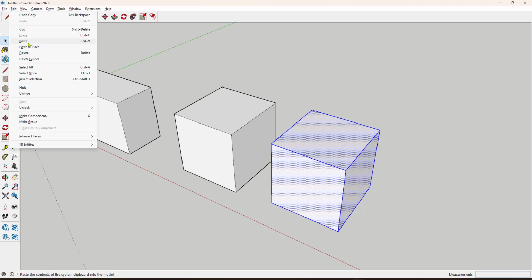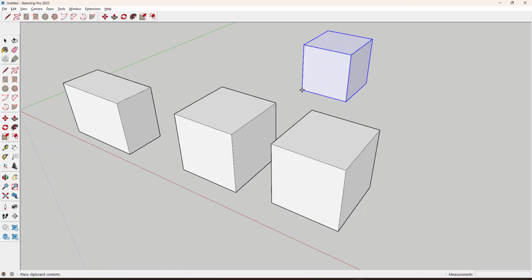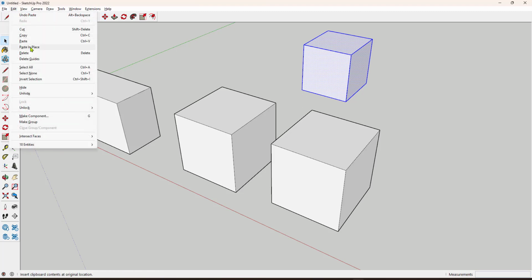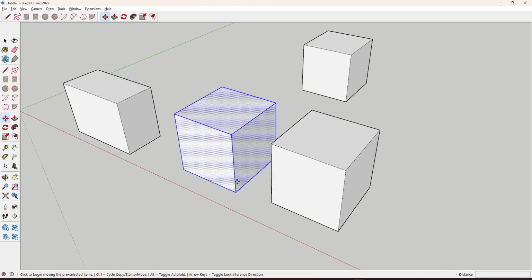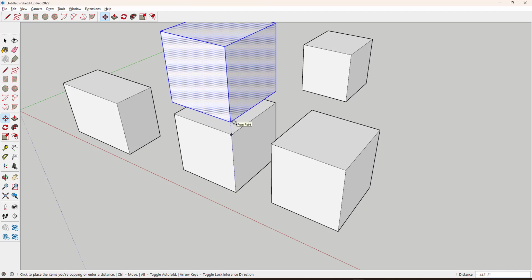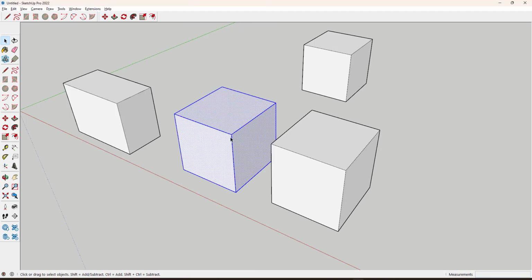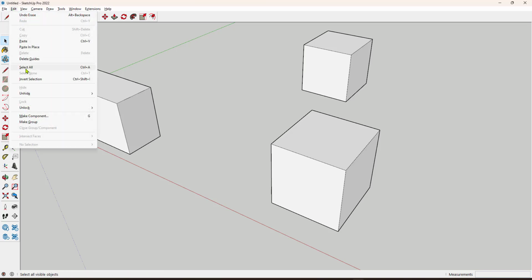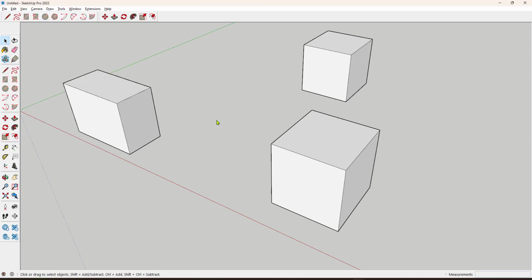Next we have paste. You can paste it, or else you can say paste in place, meaning you get two objects. You can paste the same object in the original location, like this. If I delete, next one is select all. To select all, you can use the shortcut, that is Ctrl A, like this.